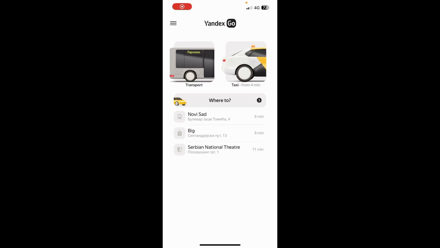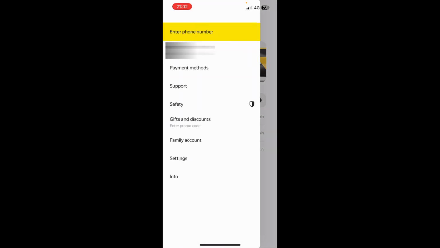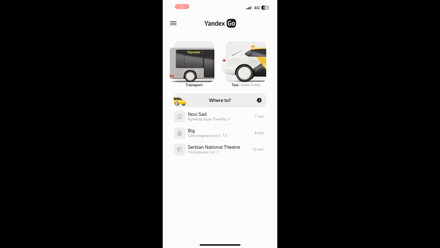Now guys, let's see how you can actually go and report an issue with your Yandex Go driver. Well, it's pretty easy. You just need to go to the support center, which is in the top left corner, and then just click on the support as you can see, and then you can ask them there.